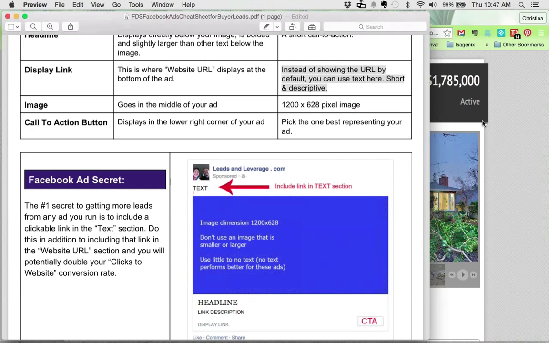We add one buyer, one seller lead ad. We also test them all, not just in my market, but I test them in other agents' markets that are members of FDS. So that's what I call my guinea pigs. We all joke about it. But I do test them because I want to see them work in multiple markets.